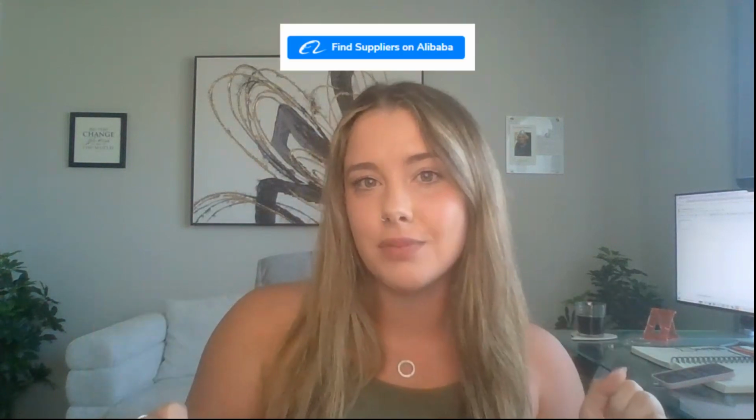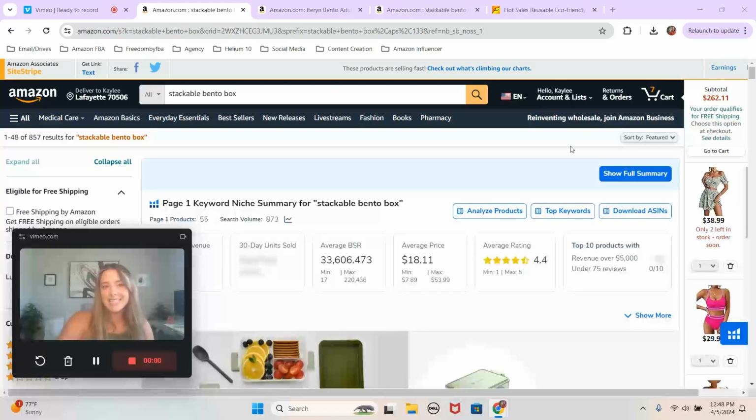So today I'm going to show you a hidden gem within Helium 10's tools, and I will show you how to accurately calculate your profit margin with my secret advice. Let's get into it. Okay, y'all, let's say you are interested in selling a stackable bento box.